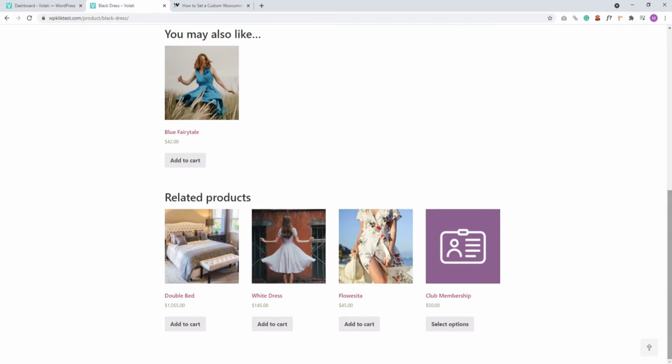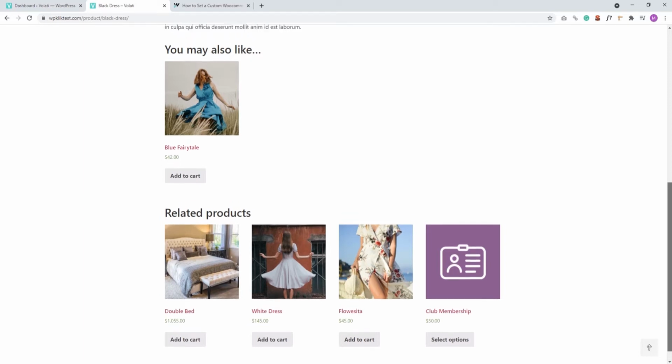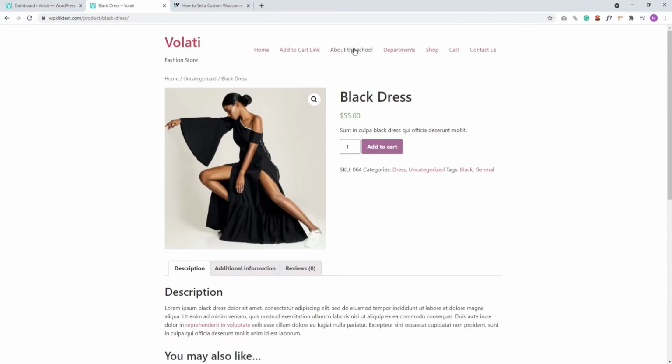So all of these Add to Cart buttons that we see here were created by default, thanks to the WordPress theme I'm using. And this is a feature you're going to get with any theme focused on e-commerce. But what happens if you want to have an Add to Cart link somewhere not anticipated by your theme?